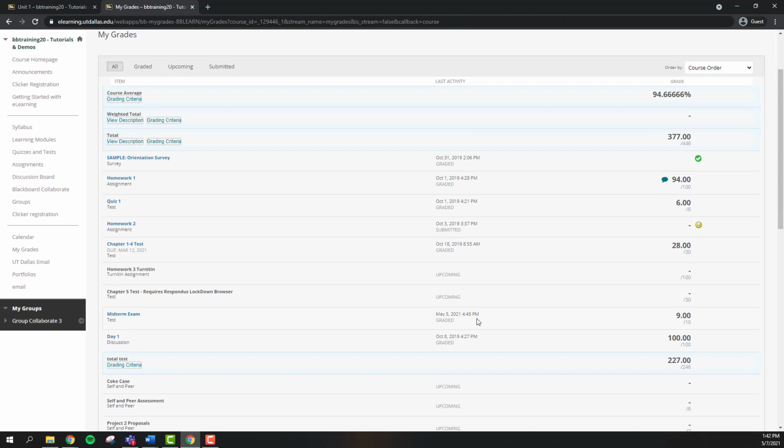Please note that the grading area really depends on your instructor, because there's a chance that they may or may not make all graded assignments available to you. When I look at the homework assignment that I submitted earlier, there's an exclamation mark that says needs grading. This means that the instructor or teaching assistant has not yet graded the assignment.